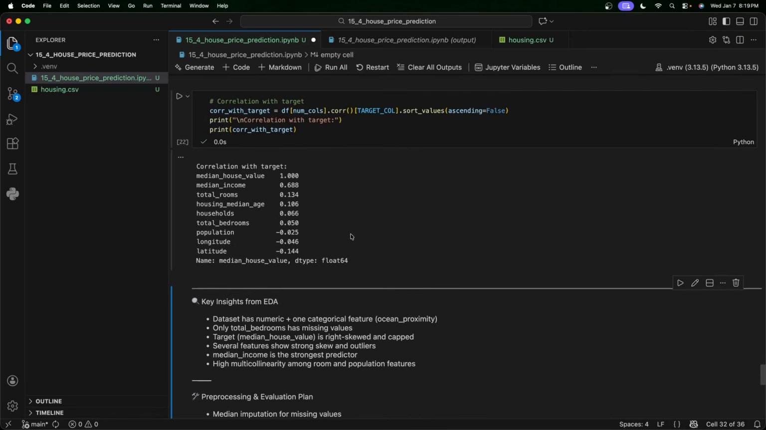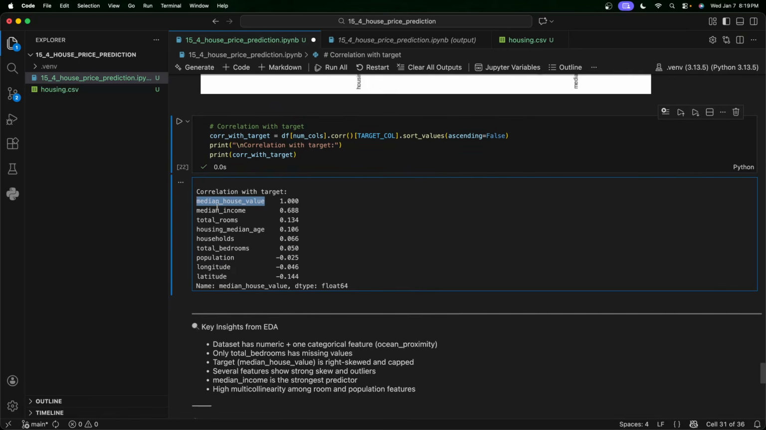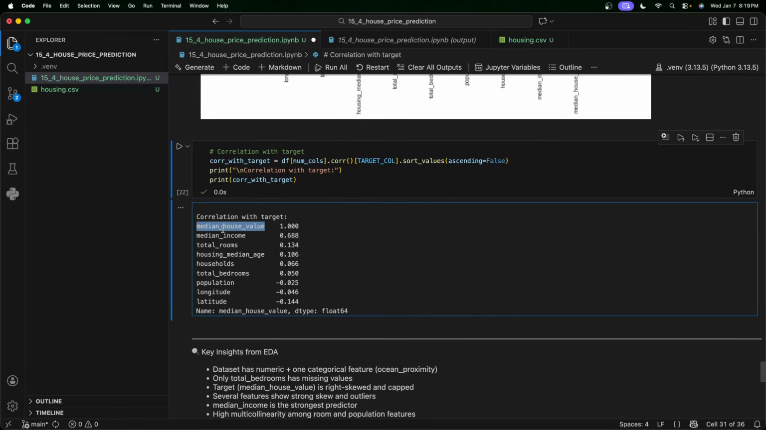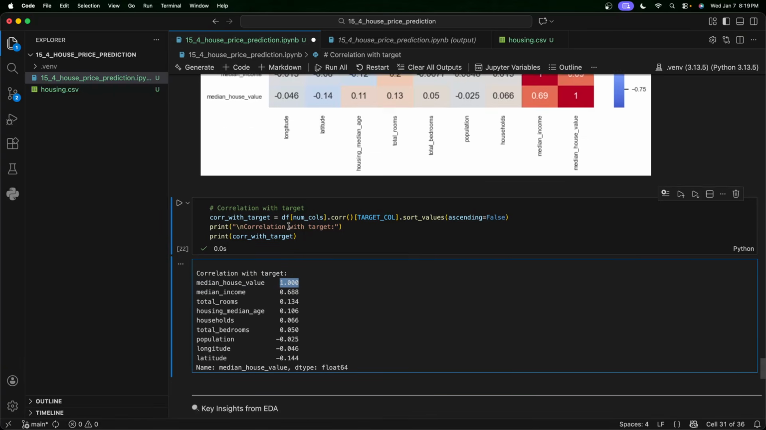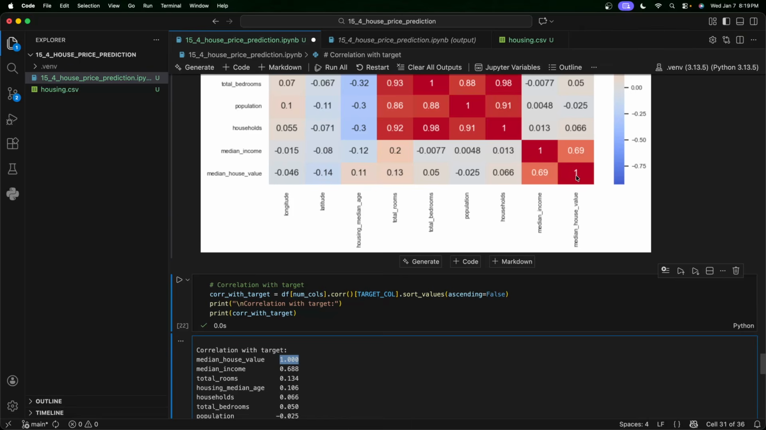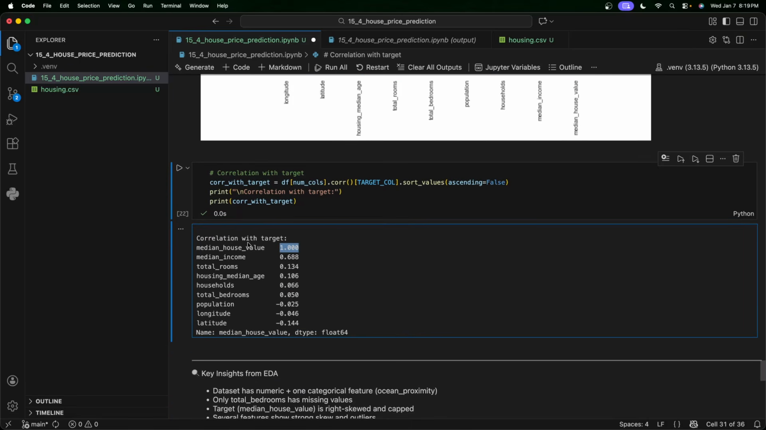Let's run this. So ignore this one. We are getting this one because here we are comparing this median house value with that same column. It's like comparing the target column with the same target column. So that's why it's one. It's basically this one that you're seeing over here, and the other values are important. So this is not important for us.